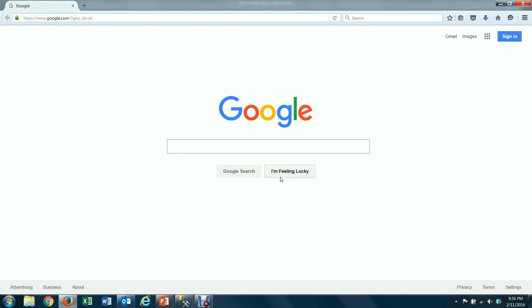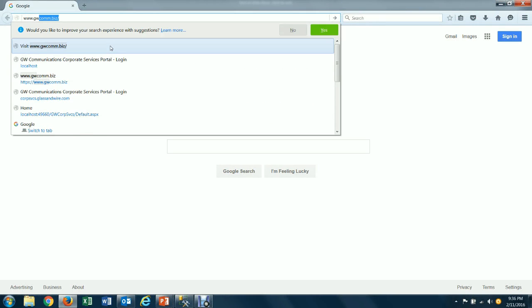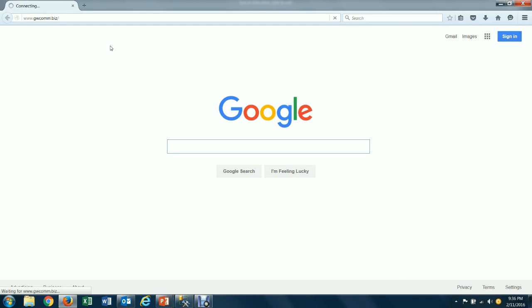We will now step through a short demonstration of the account setup procedure. This will be followed by a walkthrough of the password recovery procedure. Choose your favorite web browser and in the address pane type www.gwcom.biz to load the login page for the GW Communications Internet Information Portal.